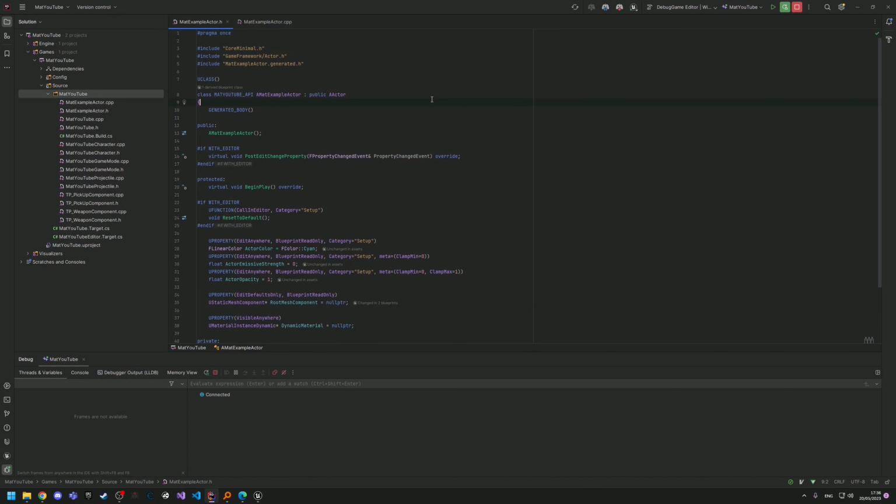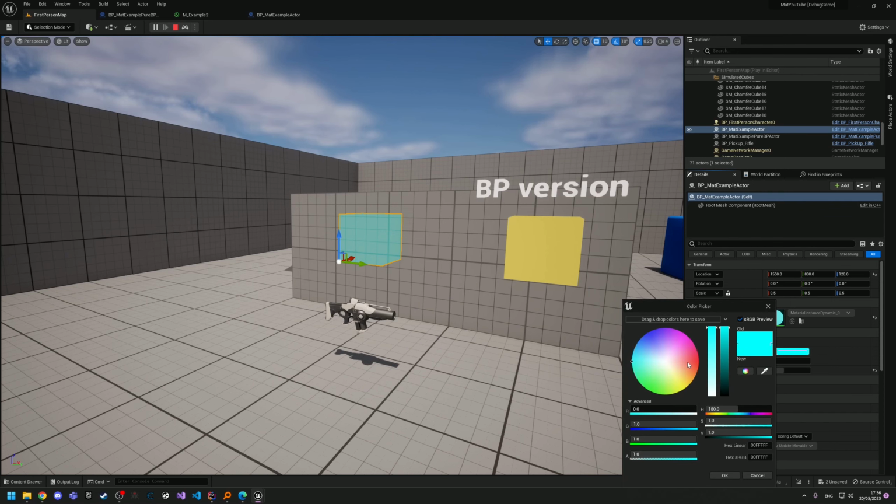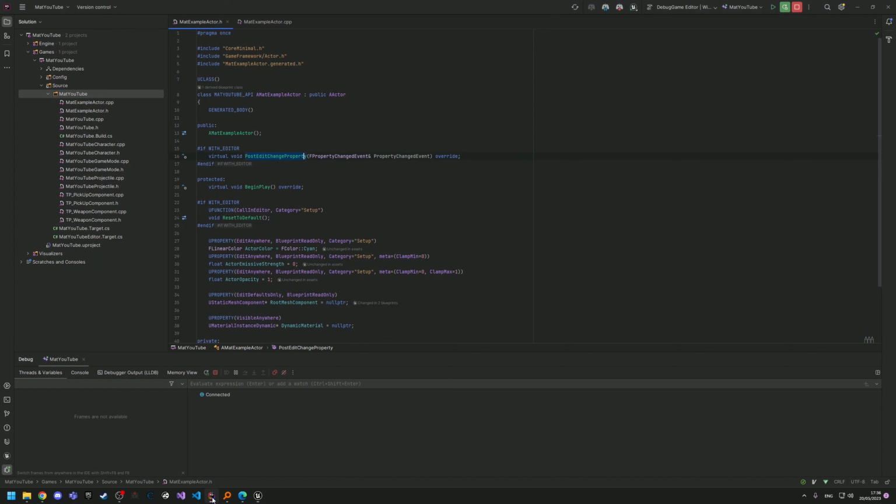Now we can discuss our C++ extended version. Here I got the simple actor with constructor, post-edit change property. This is a very useful method. We are using it for runtime updating values. For example, we can change this value and it will immediately update. It happens because of this method. And because it works only inside editor, we have to mark it with this define.